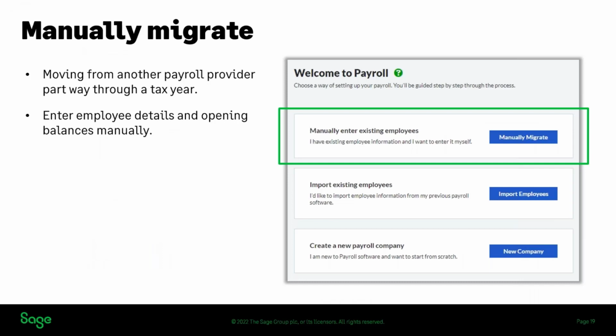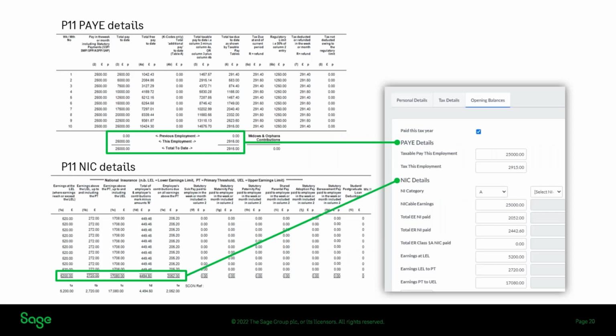So this was the option we chose because we wanted to enter employee details and opening balances manually. Here's just an example of where you might find the opening balances on P11 reports. So it's the report totals you'll be looking for on the P11 reports for both PAYE and National Insurance, and they will go into the PAYE details and NIC details section. If you've got statutory payments, that's also on the P11 NIC details, and student loan deductions would be found on that report as well.